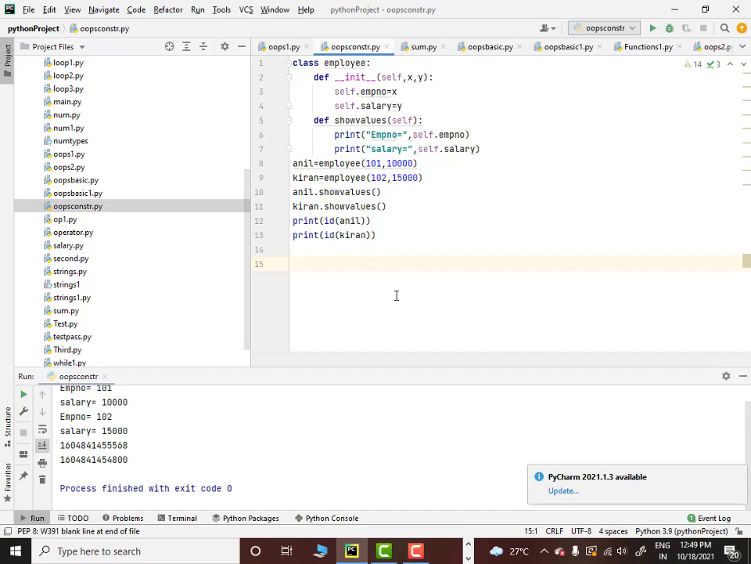ID is for the memory allocation, right? Exactly. It is the space where that Anil object is stored. And it's the memory location where that Kiran object is stored. This is where it is stored in your RAM, right? Exactly. It will be stored randomly.